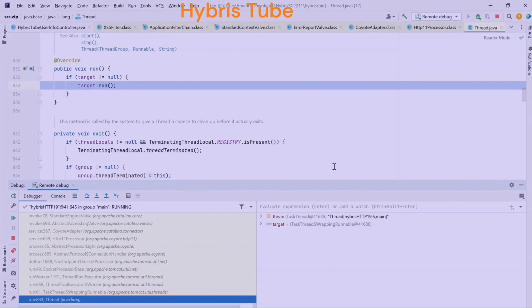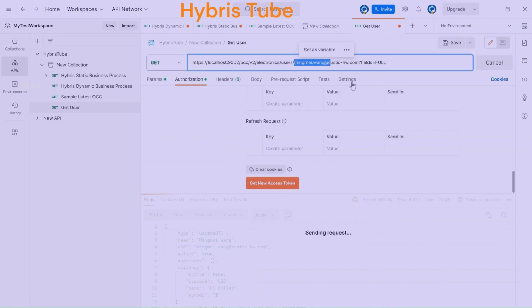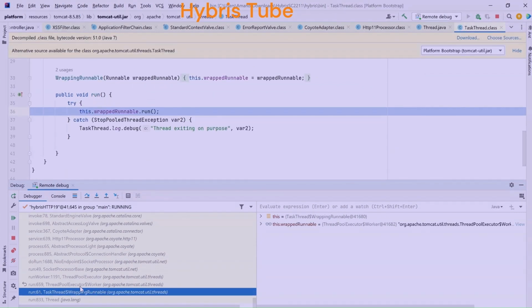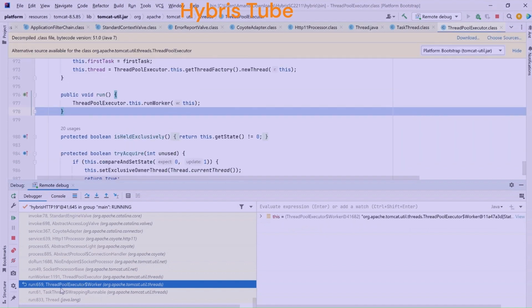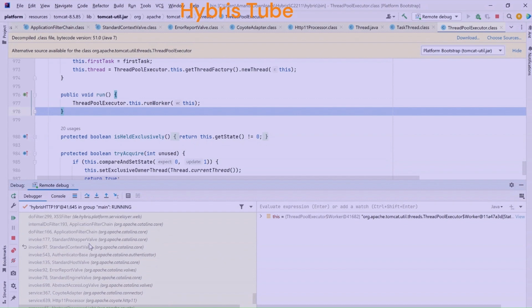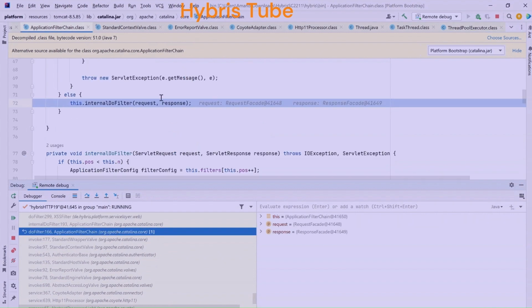So guys, you can see when this request was fired, how it entered our application. The first class is Thread.java. Using this, the subsequent classes got triggered. Then it triggered the thread pool executor, right? Then it triggered other classes. But over here, guys, if you carefully see, it has triggered one ApplicationFilterChain.class, right?